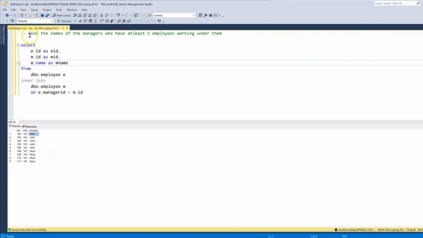The question says we have to find the name of the manager who has at least 5 employees working under them. So essentially this problem has now boiled down to just this column. We have all the employees on the left, and we have the name of the manager in the mname column. So we can just count how many times each name appears, and if it is greater than or equal to 5, we just want to display that name. That's all we have to do.